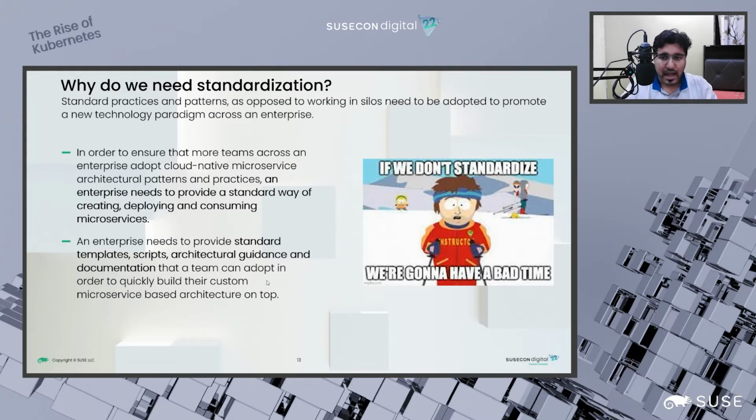So as an enterprise, I need to guide my developers and engineers. If I don't do that, they will do stuff their own way. How do I provide guidance? I provide guidance using standard templates. I can provide guidance using scripts. I can provide guidance using architectural documentation. And this will help a team to adopt microservice architectures very quickly, because using these platforms and these tool chains that I'm providing them, this guidance and this cloud native microservice framework, I can do a lot more for my enterprise as a whole than, for example, without microservices inbuilt.